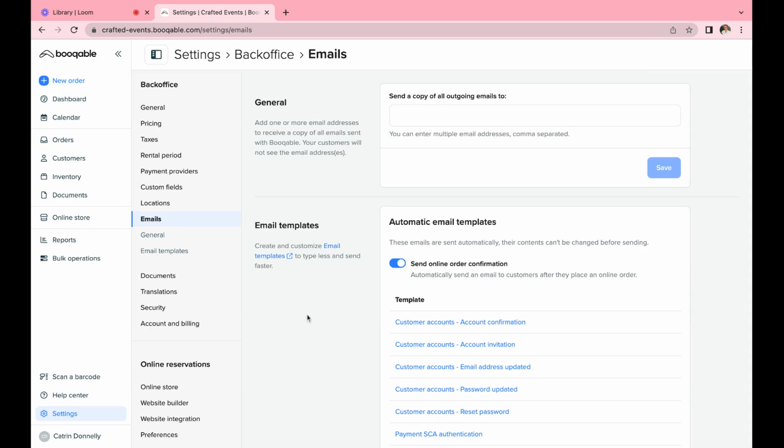The first field that you will see is where you can enter in all of the email addresses of your team that you would like to receive a copy of all outgoing emails. This is really useful, for example, to notify your team as online orders come through as sort of an email notification. As an option, you can leave this blank.